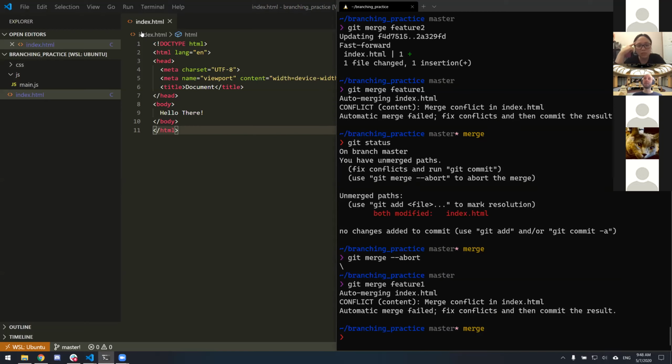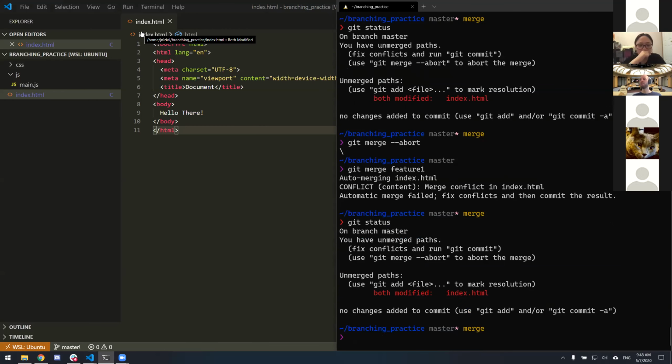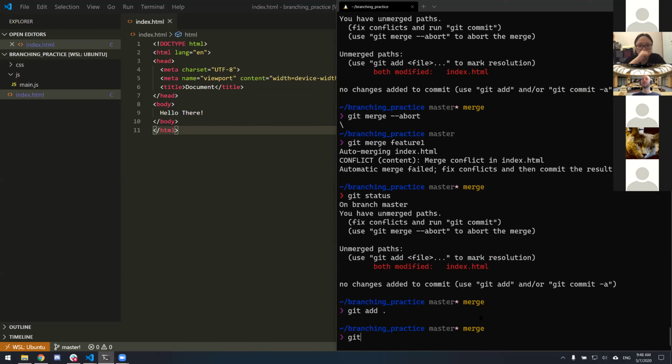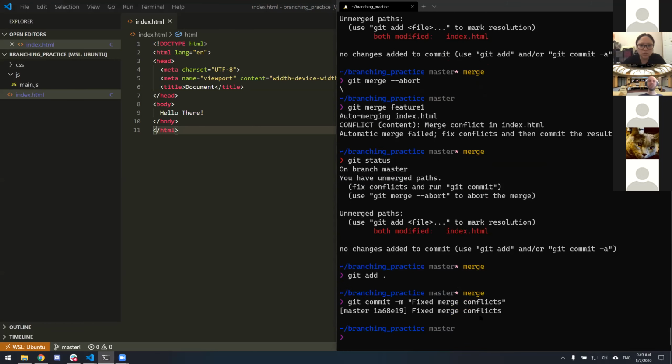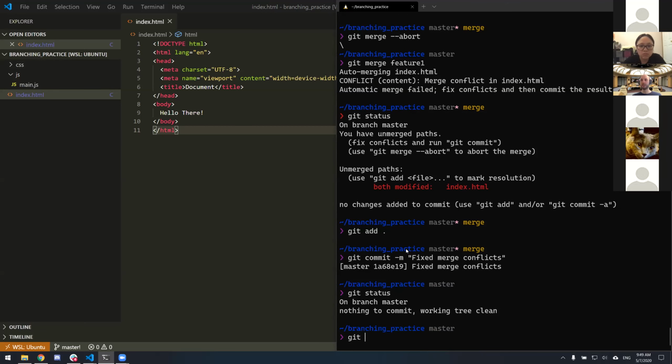Now I need to commit my code. I wonder if I could just commit it without adding it. No, no changes added to the commit. Yeah, I need to add it. So git add dot, git commit, fixed merge conflicts. And there we go. Merge conflicts are fixed. Git status, and we can check our log, git log --oneline --graph --all.